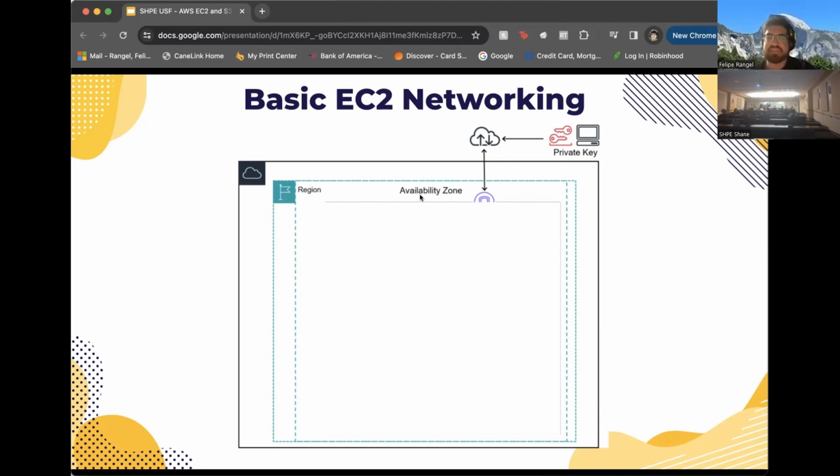And then an availability zone is basically a collection of data centers in that region. For example, in the Northern Virginia area, there are 7 availability zones. So you want to spread your architecture across those so you have a highly available solution.